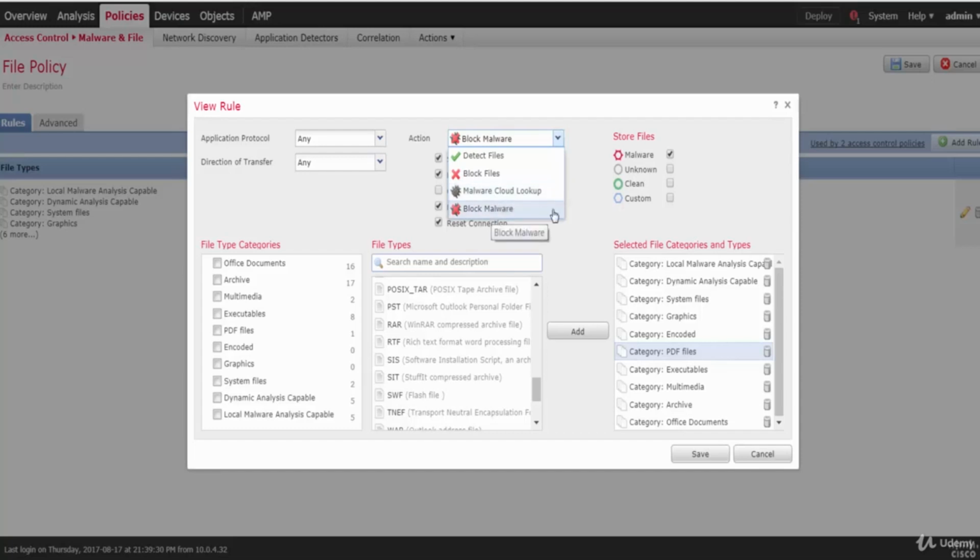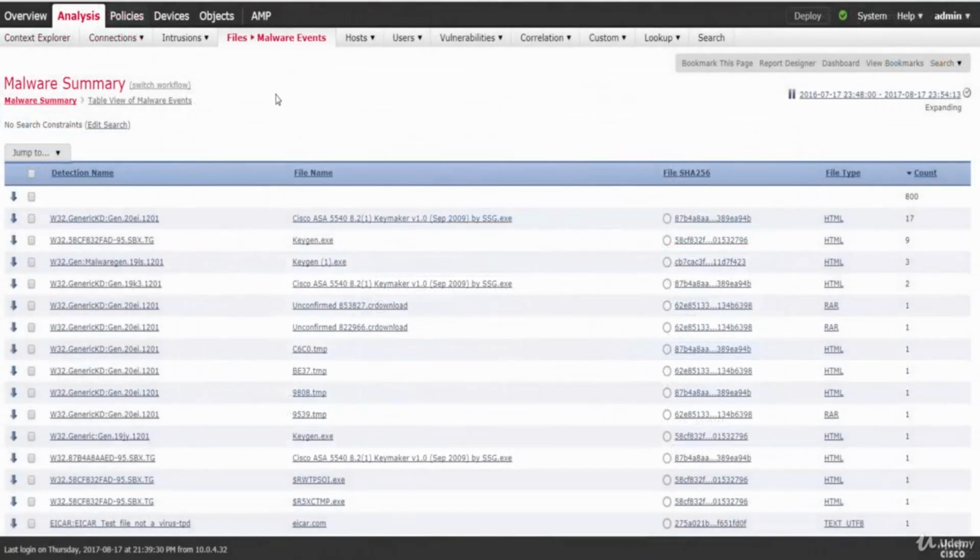Or your best bet, which is what I'm doing in my policy, is to block malware. So this means when a file traverses my Firepower device, when it checks the cloud to see if the file is malicious or not, if the cloud comes back and says it's malware, then I'm going to block the file transfer.